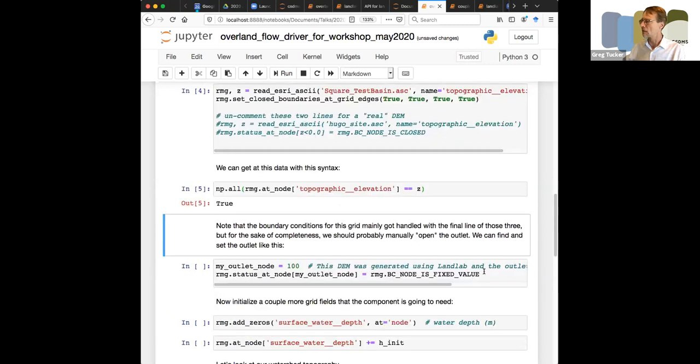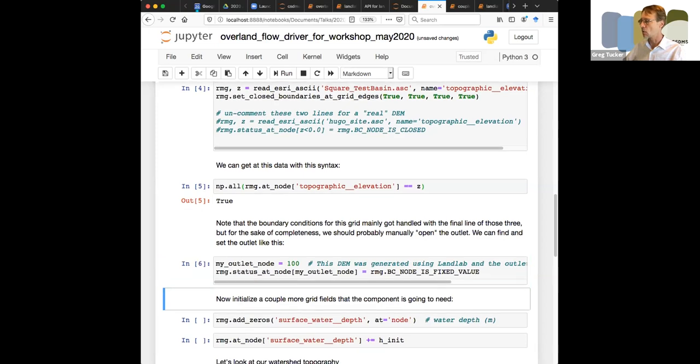Okay, next thing we're going to do is a little bit of boundary setup. We happen to know that node number 100 is the outlet of the watershed. So we're going to turn that into an open boundary. And the term for that is rmg.bc for boundary conditions, node is fixed value, meaning we're going to keep the elevation of that point fixed. It's not going to change, and none of the other fields is going to change either. All right, that's our watershed outlet.